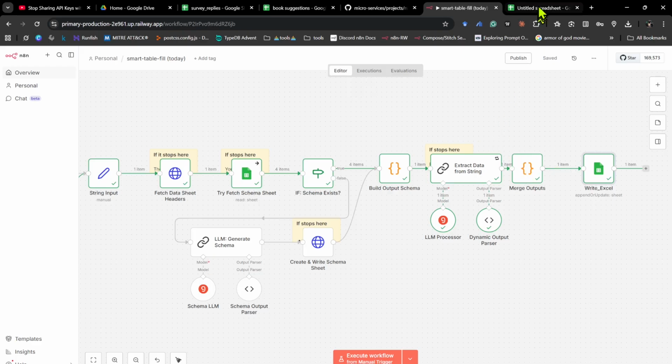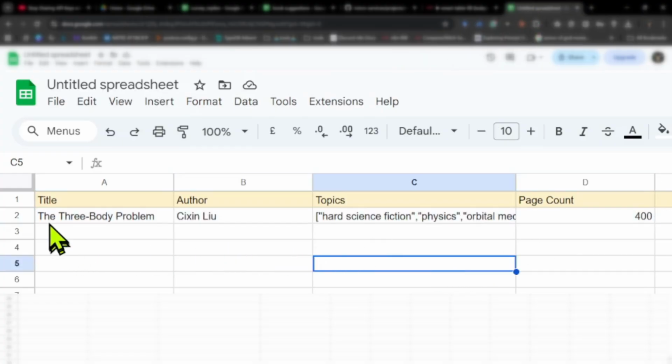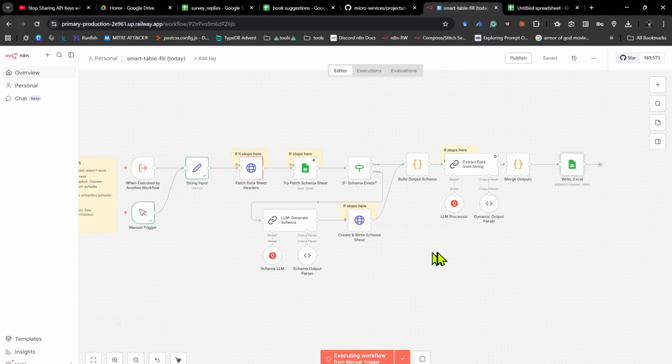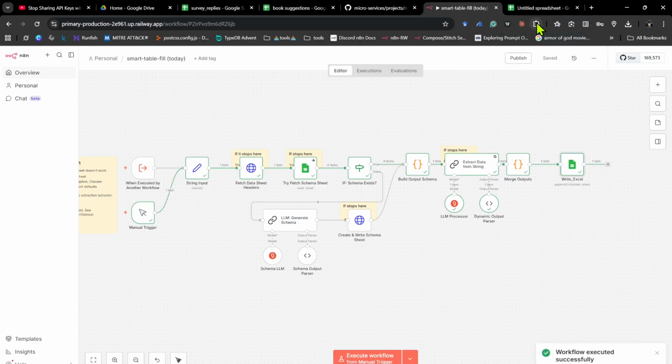So now we can look at this. If we open this table, you can see, okay, we got a new entry. So now we can fire this again, and it will do it again. And we can also change the column names, and then it will extract different things. So it's a really user-friendly setup.